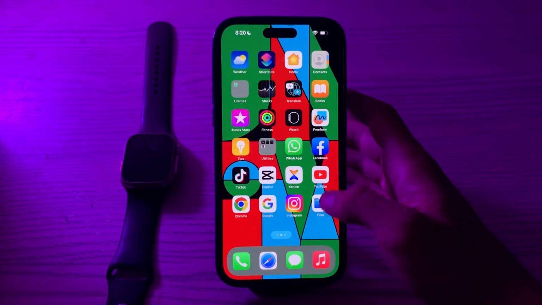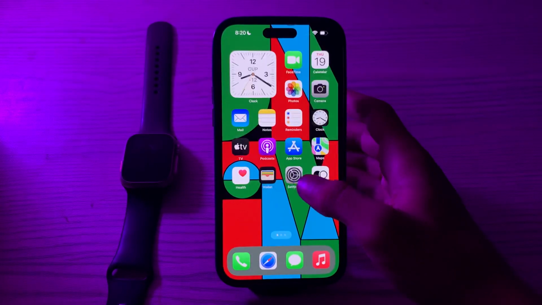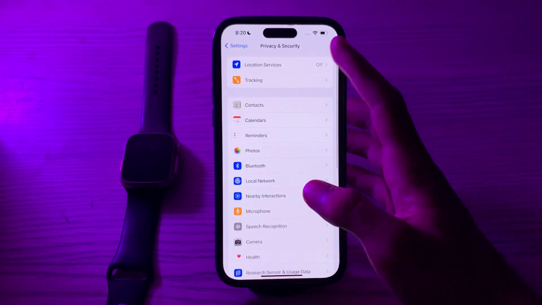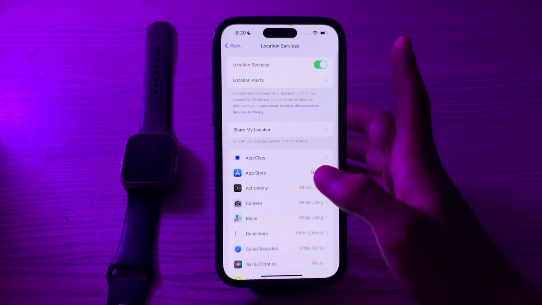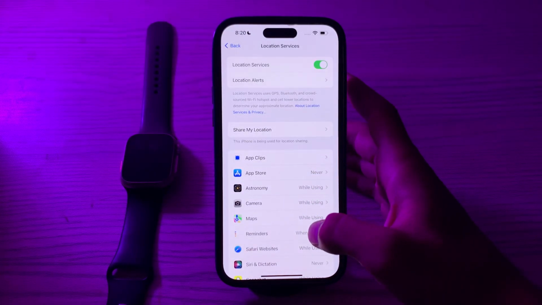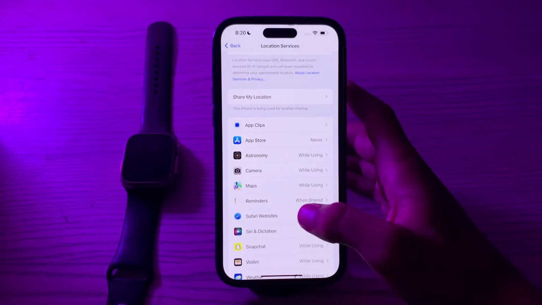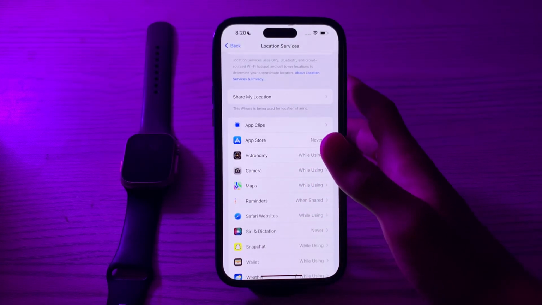First of all, you have to check location services. Go to your settings, go to privacy and security, go to location services, turn it on and check if any app has recently used your location. Sometimes certain apps may have features that automatically change settings based on your iPhone.